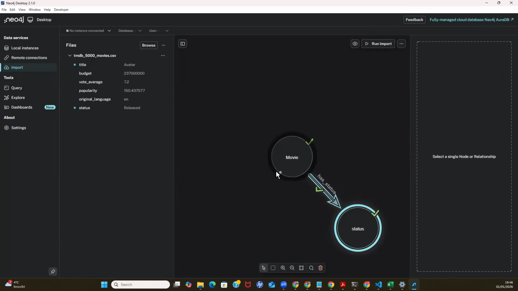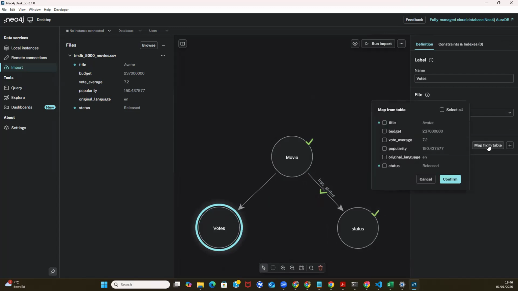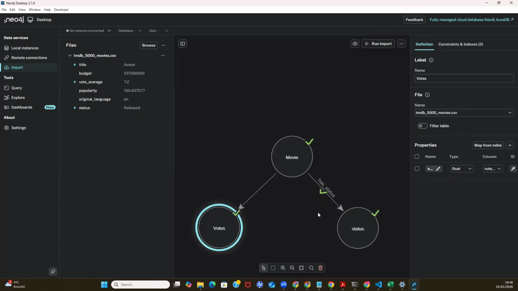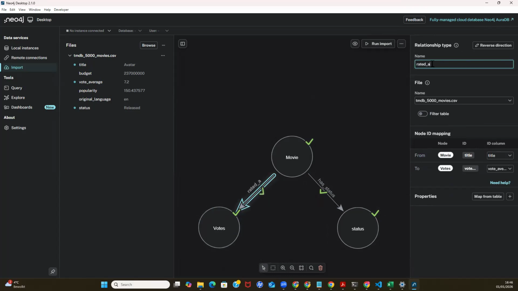Now again, we are going to create one more relationship. Let's say this node will represent the vote. I will put it as vote. Enter. And from the data, we are going to map the vote average. So I'm going to confirm. If I have to define the relationship, then I have to click on this arrow, and here I have to write rated as. Click on this one. You can see here it is showing rated as. We can reverse the direction also, if you want to show some relationship between votes and movies, that way we can also do it.